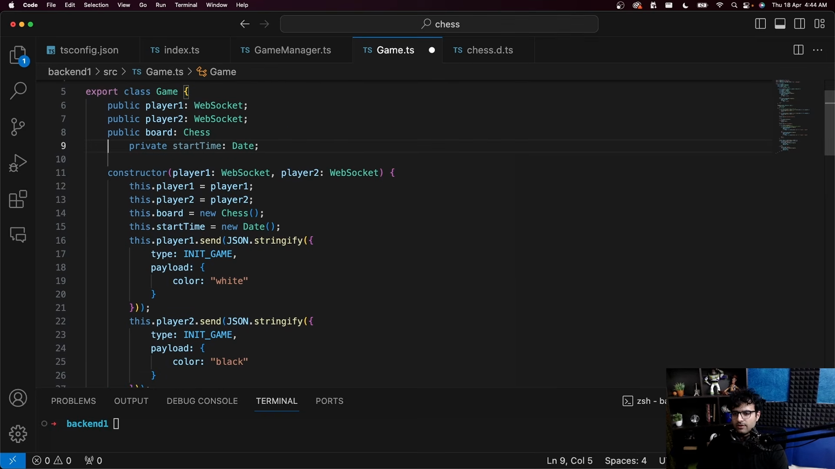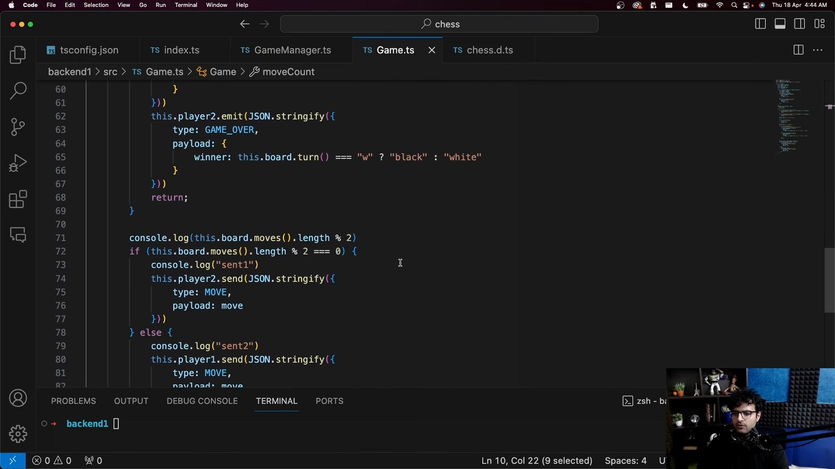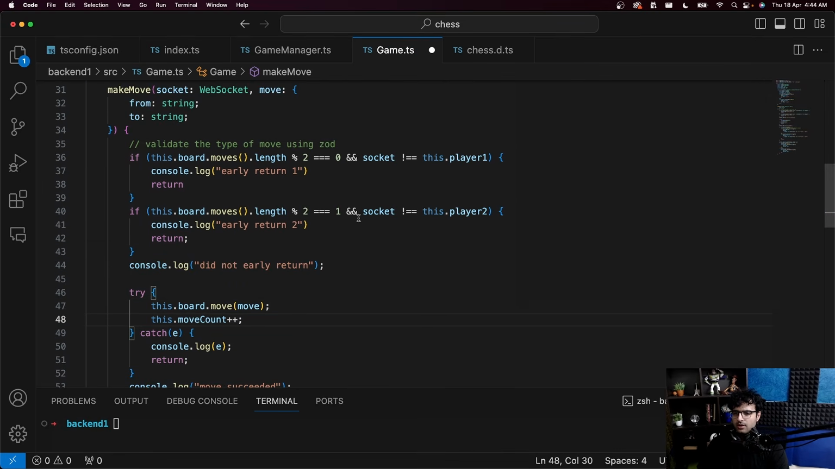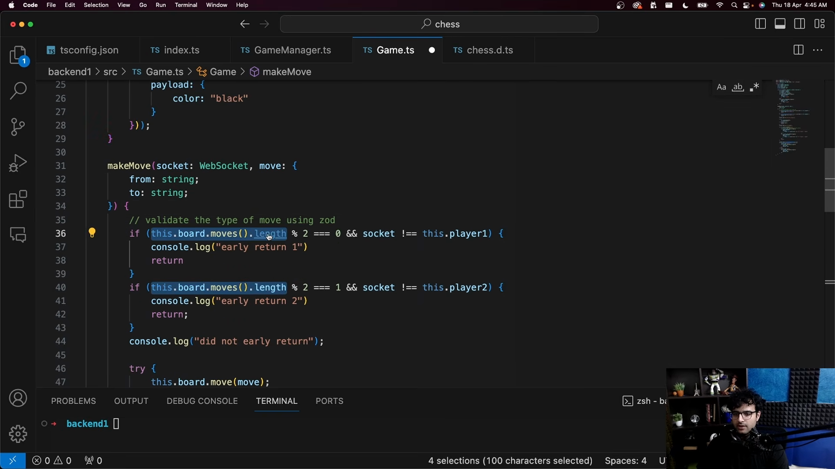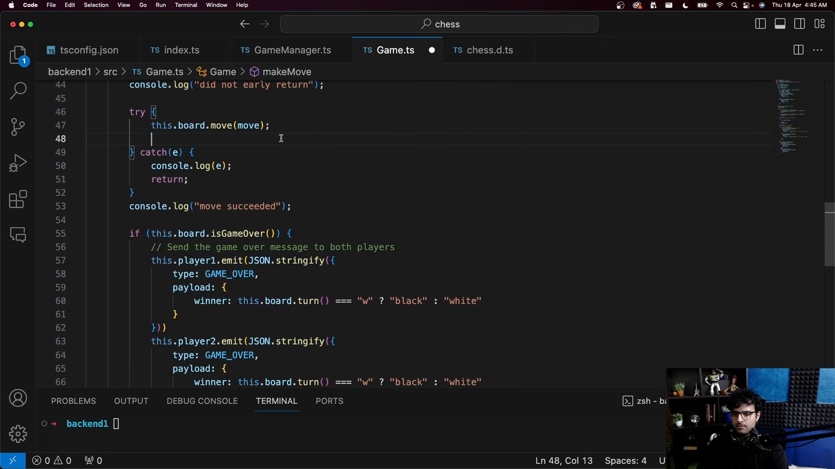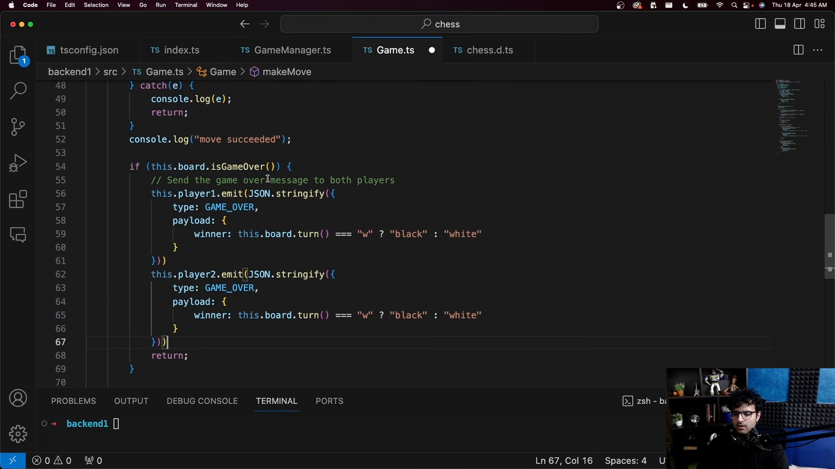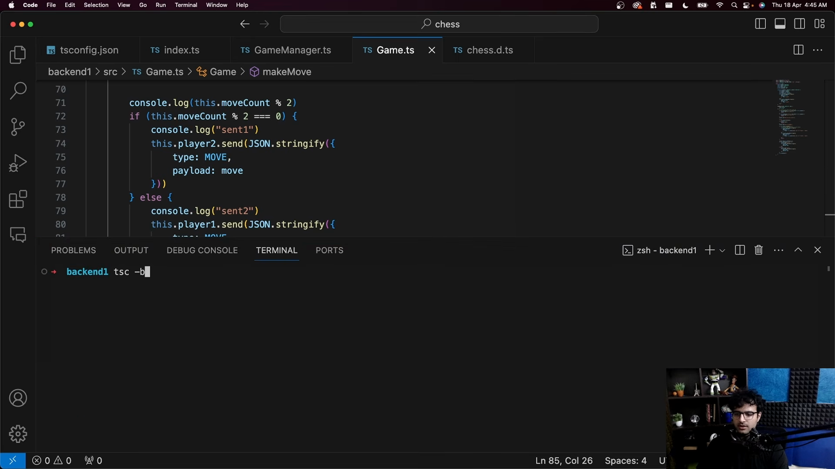we can just maintain the move count, even though I don't love this logic, but that's fine. Private move count equal to 0. And then, anytime there is a valid move, you do this dot move count plus, and then everywhere I've done this dot board dot moves dot length, I can simply do this dot move count. Probably do it at the very end. If game is over, doesn't matter, but here I should be. There you go. All right, let's try that one more time. I think this should do it.